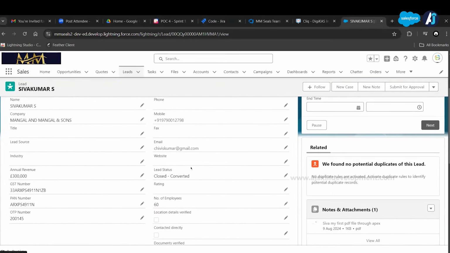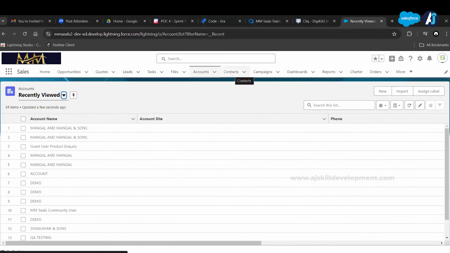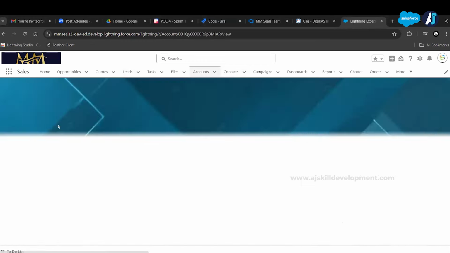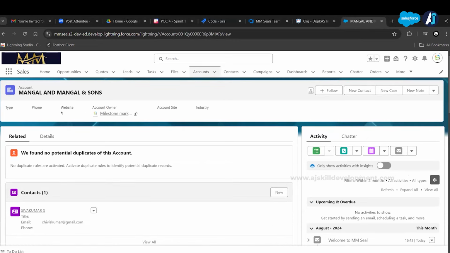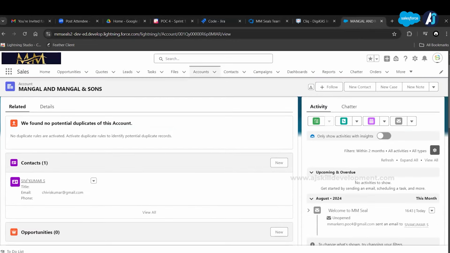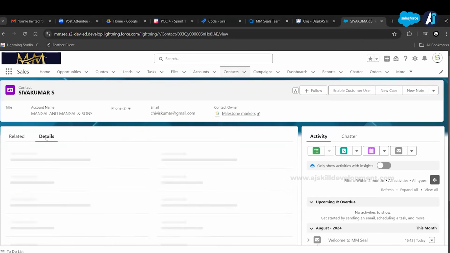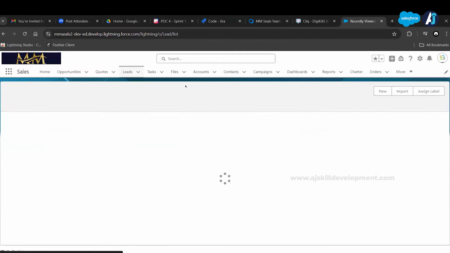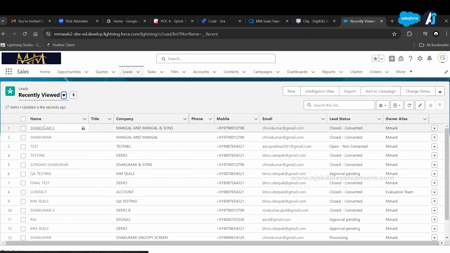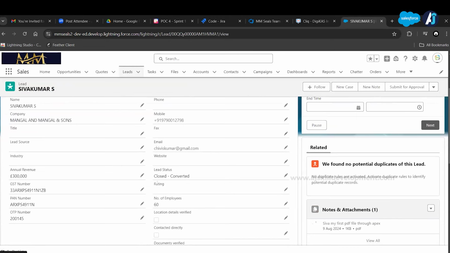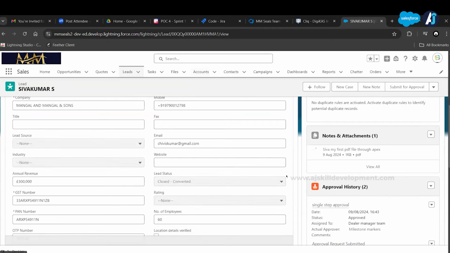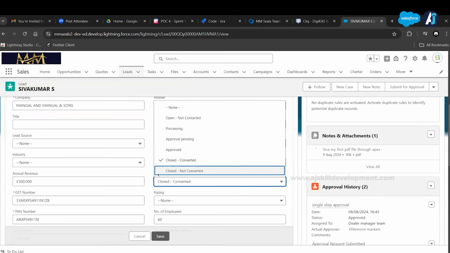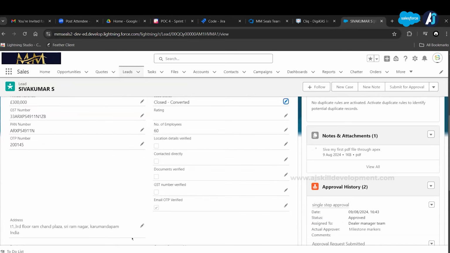The approval manager approved, and the lead record is converted to an account as well as a contact record. This is the account record, created automatically, and this is the contact record, created automatically when lead conversion happened. Then the lead status should be changed to closed converted. If the approval manager does not approve, the status should be changed to closed not converted. Thank you, Sinha. Over to you.